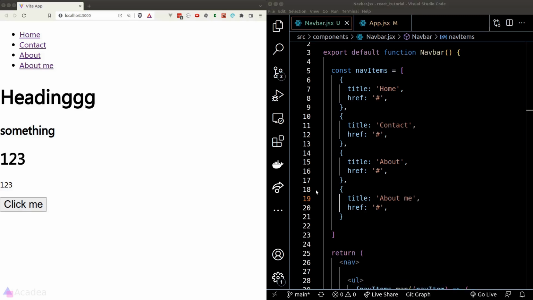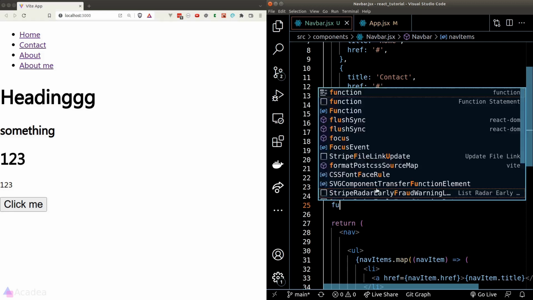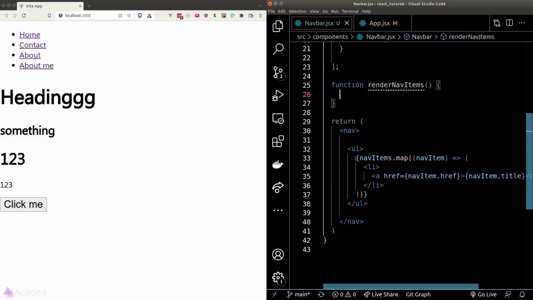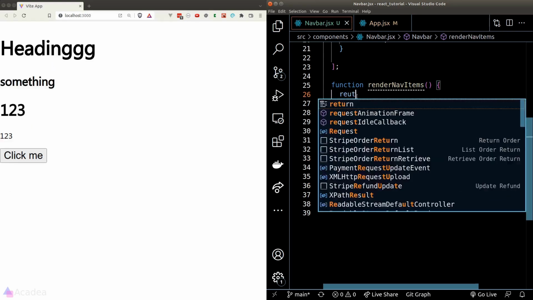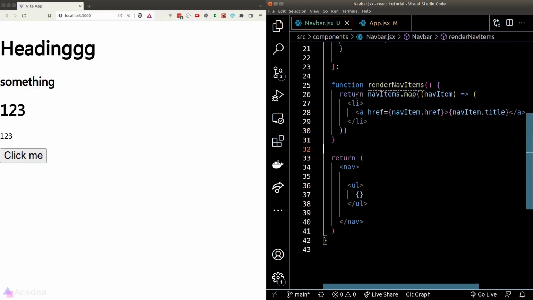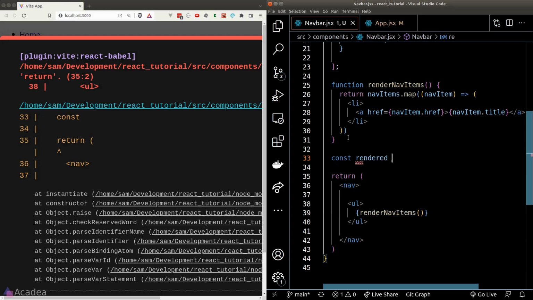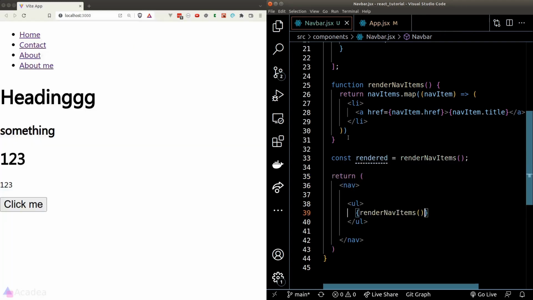Now if you think that putting the map function inside the HTML is too messy, we can always extract it out into a separate function and call it inside the DOM. Let's do that just for demonstration. I'll create a function called renderNavItems and move the map logic into the function. And now inside the DOM, we can simply call the function and it will still work as before. We can also store the result of the function into a variable and load it to the DOM, and it will still behave the same way.